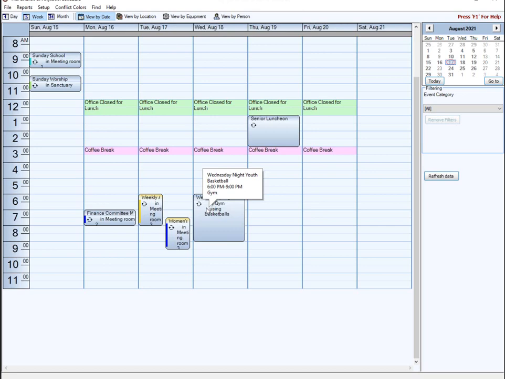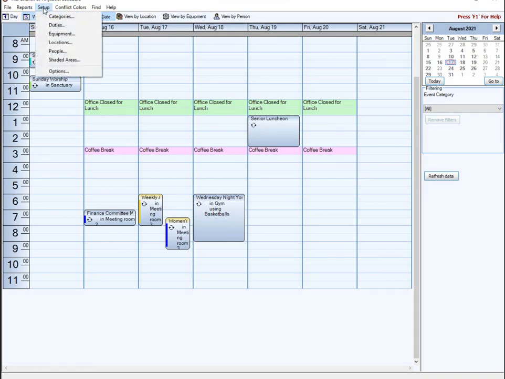One of the things I was going to do here was set up a couple of events for us. But before we do that, it all starts right up here in the upper left-hand corner with the menu option called Setup. When we click on Setup, it brings up a menu: categories, duties, equipment, locations, people, shaded areas, and options.